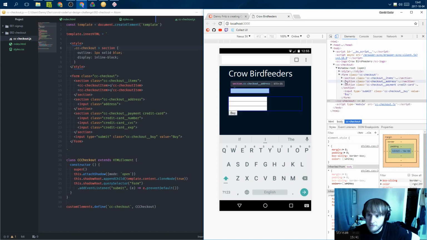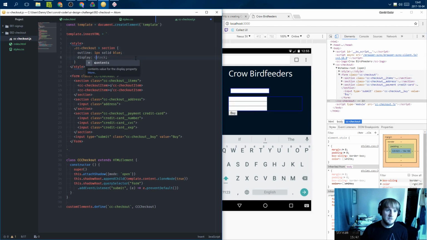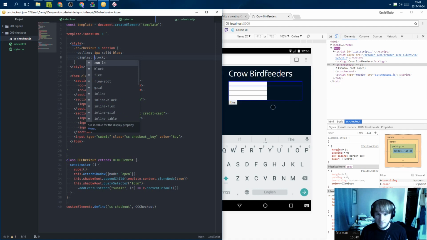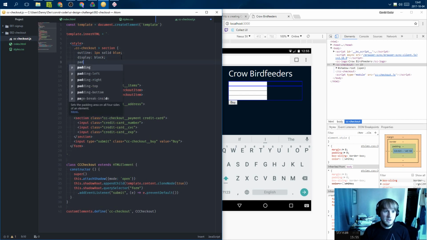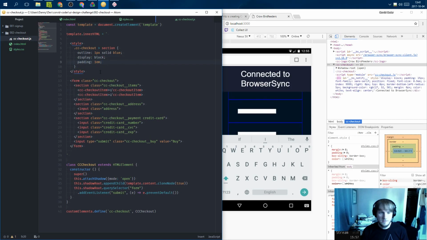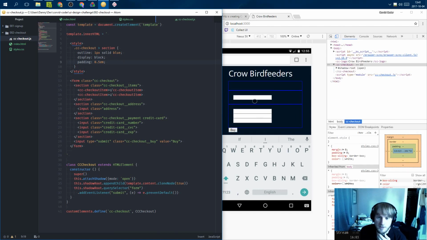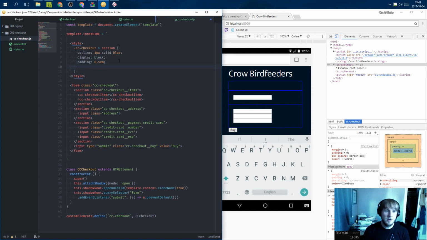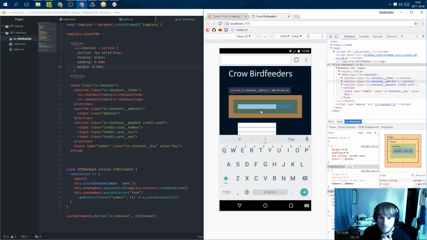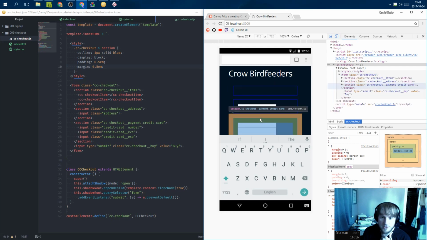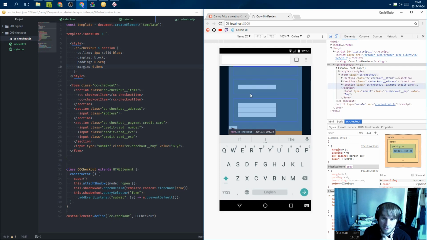So on the shadow root, we got a form with a section, and a section. Maybe block is just what I wanted. Okay, that's better. Let's give them a padding of 1 EM. It's ridiculous. Let's do 0.5 EM. That looks better. Okay. Let's give them also a margin of 0.5 EM. Actually, these margins are collapsing into each other. That's actually what I want, so that's pretty cool.